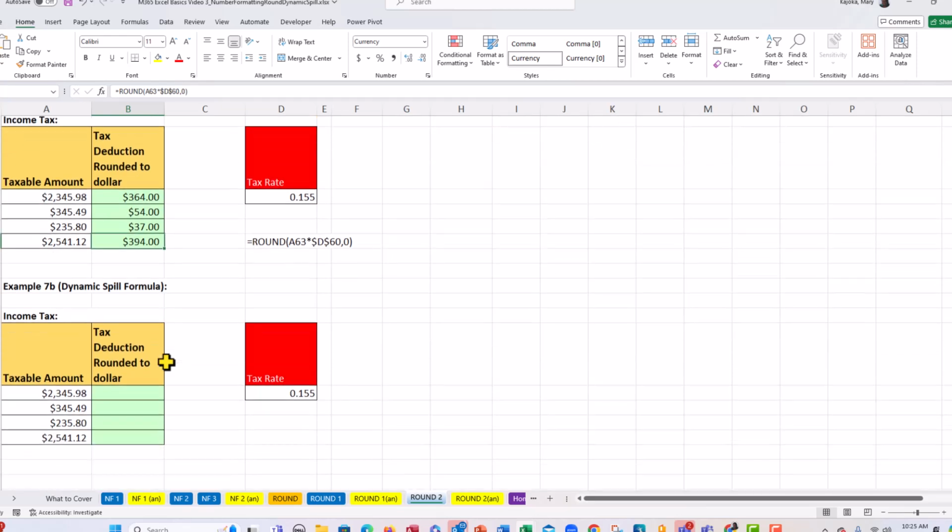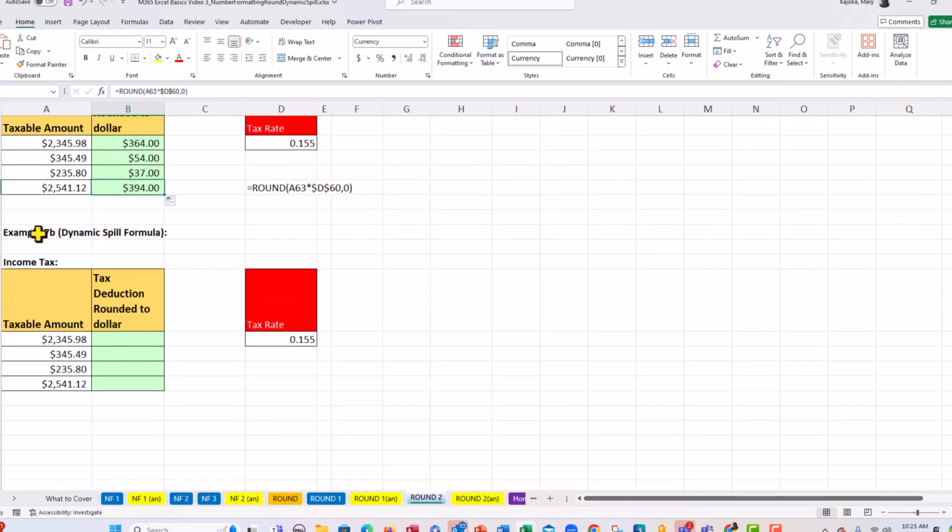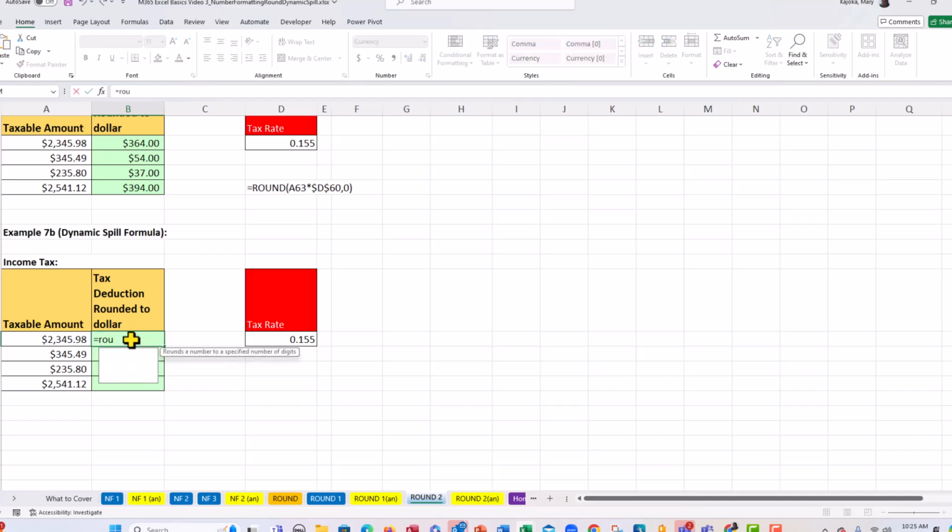So now on our last example on this worksheet, we will use the spill formula. So we use the round. We have to remember that we are rounding. So equals round. We are selecting all the cells that we are using in our formula. Don't forget that when you're using the spill formula. And then we are multiplying by the tax rate. So multiply by the tax rate. We're not locking because we're using a spill formula. So that's the number that we want to round.